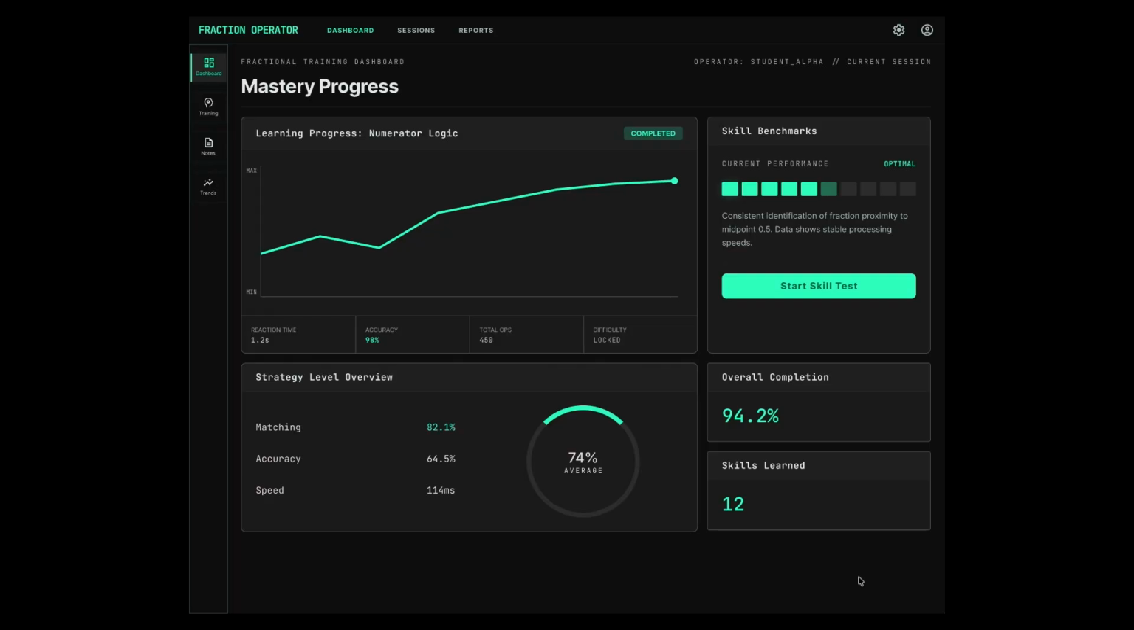This brings us to the Mastery Progress Dashboard. This is a senior UX layer of the application where we shift the student's identity from someone struggling with math to an operator managing a technical skill set. Instead of letter grades, we visualize growth through technical metrics.